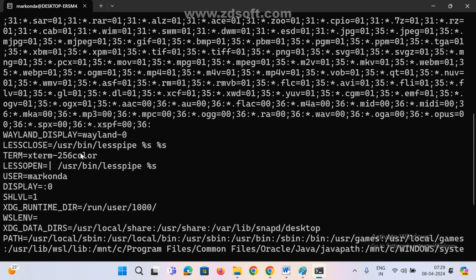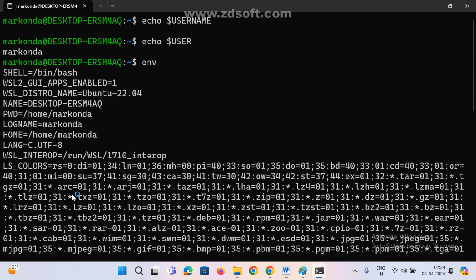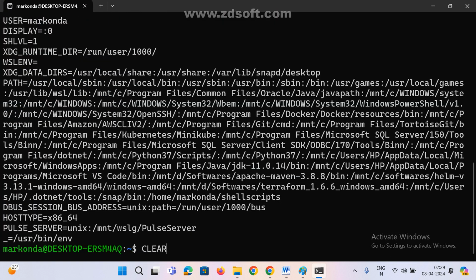Now this is already set, USER. See here, USER is the variable. This is the key and this is the value. And suppose if you want to see who logged in, LOGNAME means the logged in name. Whatever you want, we can print it: LOGNAME, home directory, PWD, name. All that, with the help of echo only, we can print it.